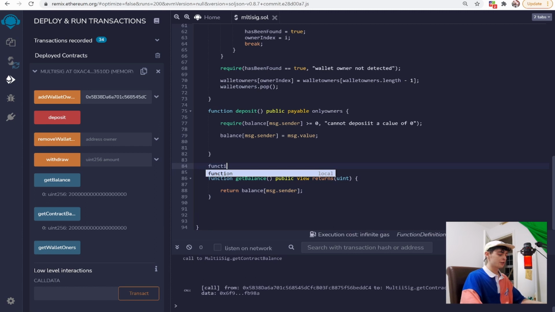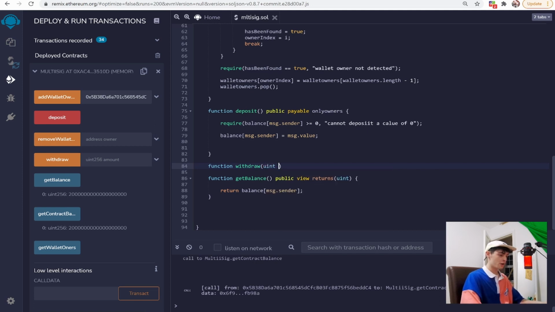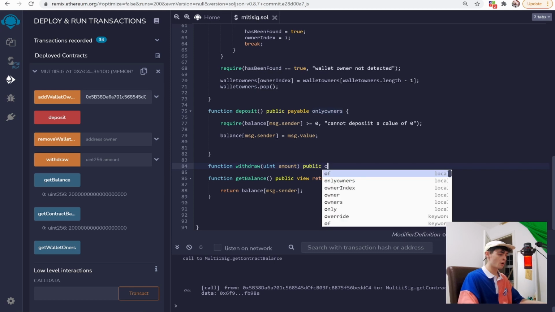To do that, we're going to create a function called withdraw. The difference is this time we're actually going to specify an amount that we want to withdraw. And we're also not going to call this function payable. We're just going to have its visibility as public and restrict it to only owners.